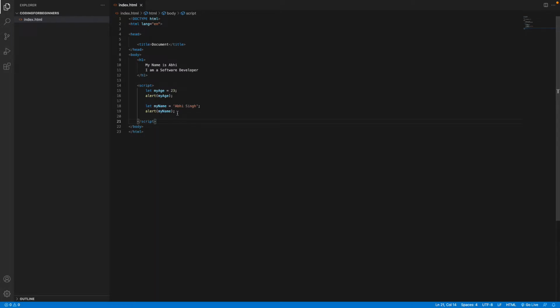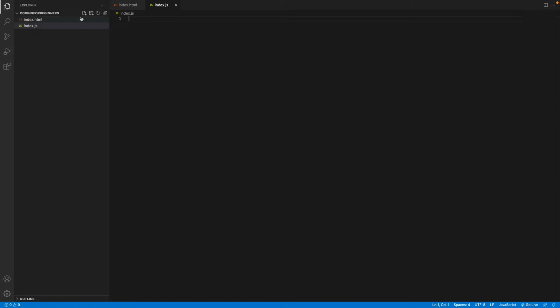To do that, you will delete this from here. Right now, you will create a new file. In VS Code, you press new file and write script or index. We'll write index. It can be any name, but you have to write dot JS, which means a JavaScript file. So inside this file we'll write JavaScript.